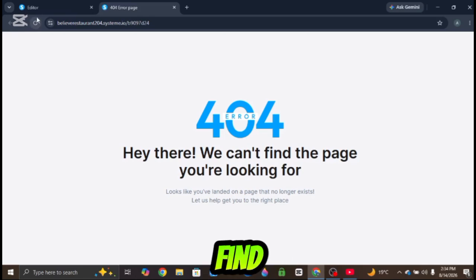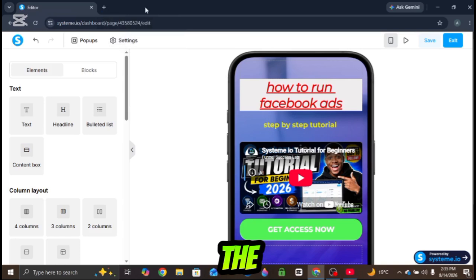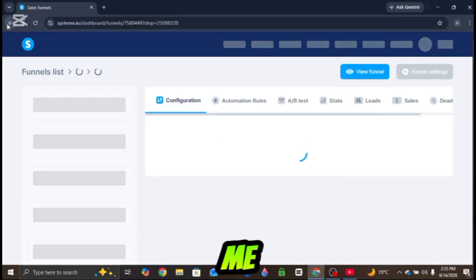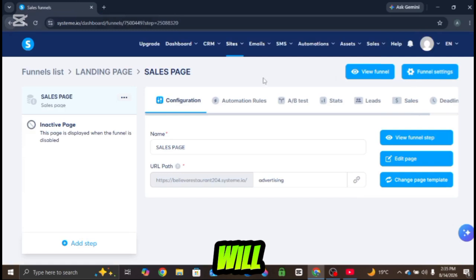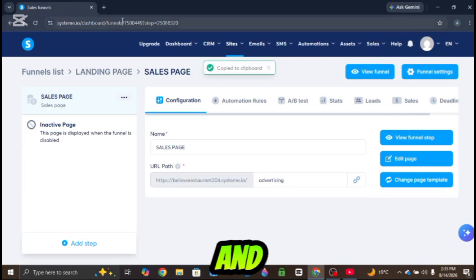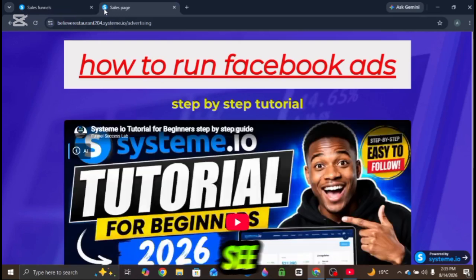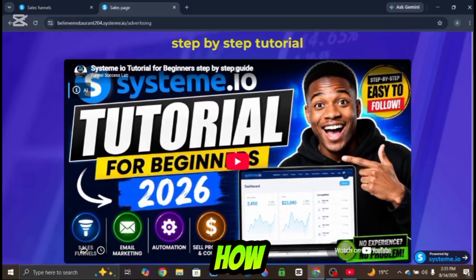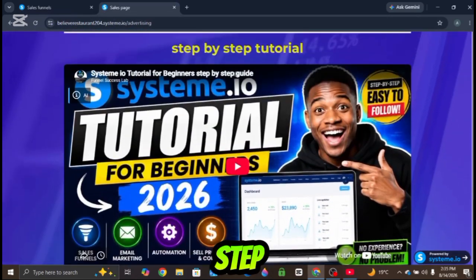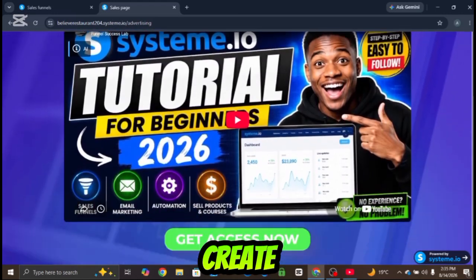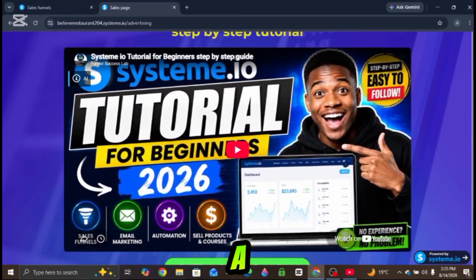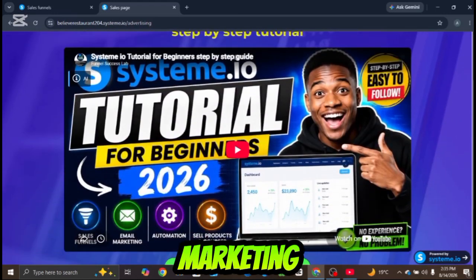Hey, we cannot find the page. Okay, it's another page that I open. I've changed the name. Let me go back, and then let's copy this and let's open in another page. Control V, paste, and you can see it. This is how it is, guys. So this is a step by step how to create a landing page, affiliate marketing landing page. Do you understand right now?